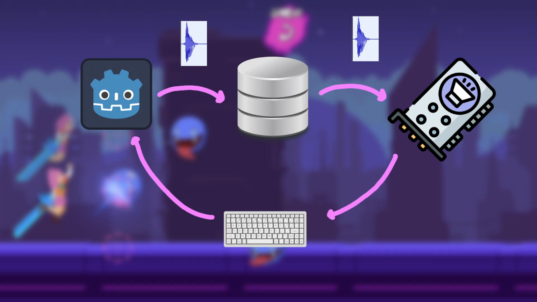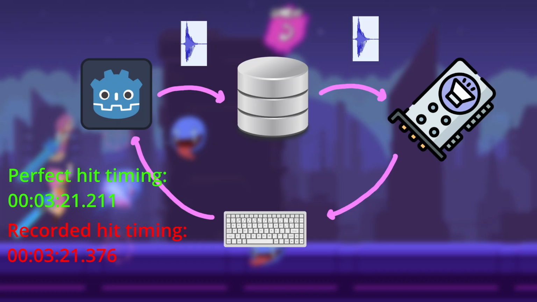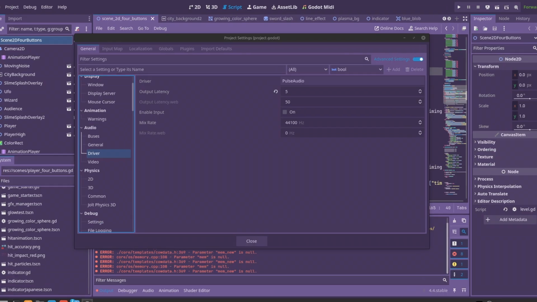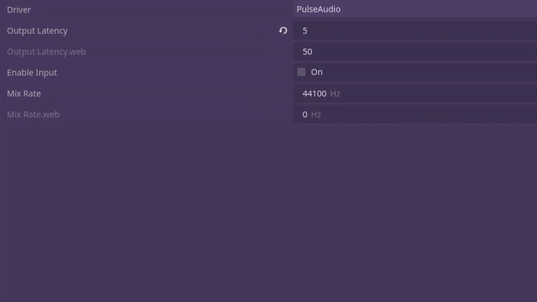The key press is processed in Godot and we get the timestamp which we can compare with the perfect hit time. But now, because all these steps take a tiny bit of time, the player key hit timestamp is always some milliseconds in the past. In Godot project settings we can combat this by adjusting the sound interface settings accordingly.